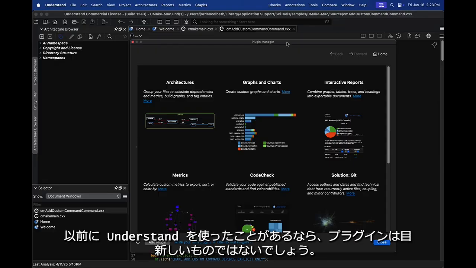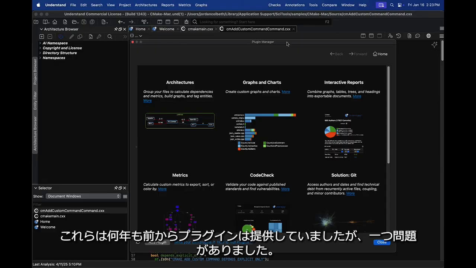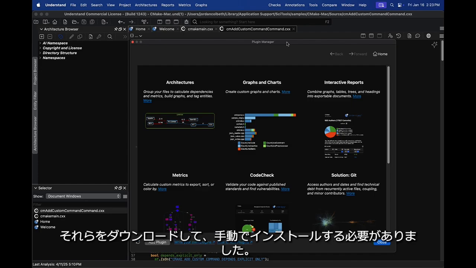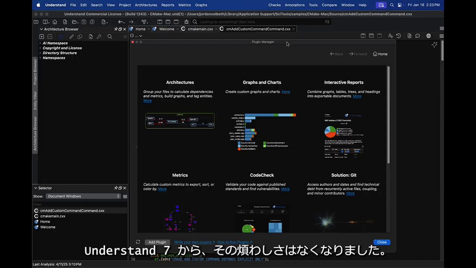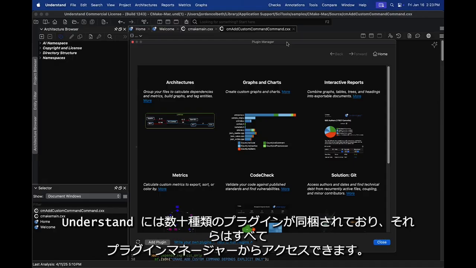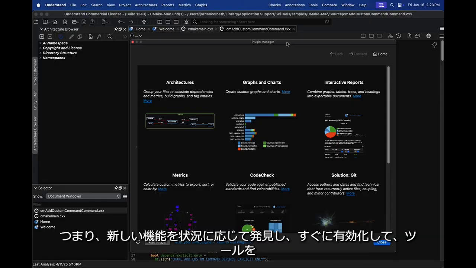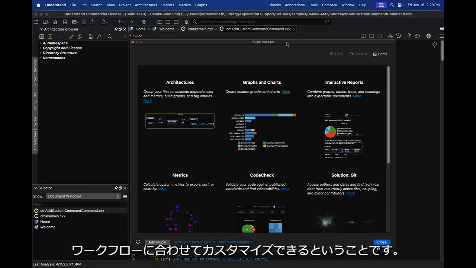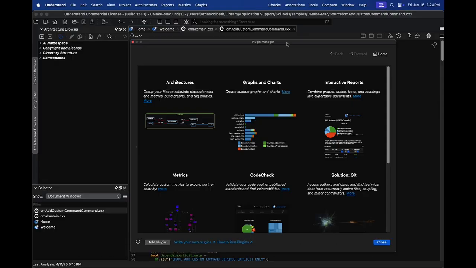If you've used Understand before, plugins aren't new. They've been available through our public GitHub repository for years. But there was a catch. You had to find them, download them, and install them manually. Starting with Understand 7, that friction is gone. Now dozens of plugins ship directly with Understand, and they're all accessible through the plugin manager. That means you can discover new functionality in context, turn it on instantly, and tailor the tool to your workflow instead of the other way around.